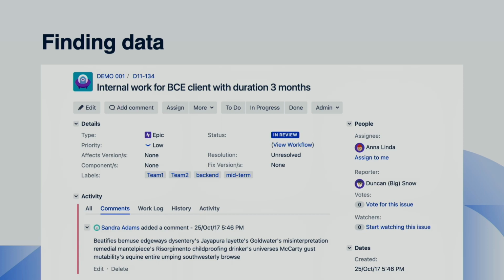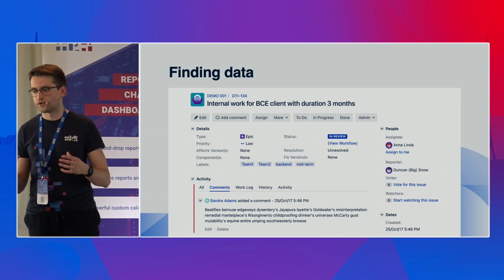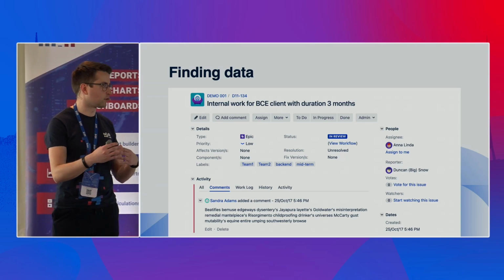and one of the most common examples of unstructured data in any system is the comments, because how can you even structure comments? But there may be cases when you want to extract some information from comments, when the comments are used for some specific workflows in your Jira.